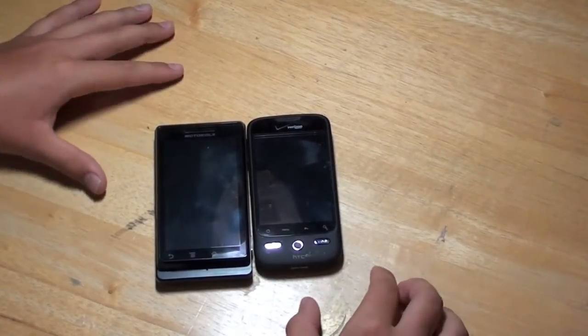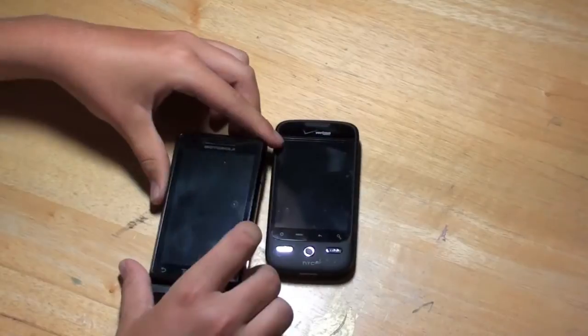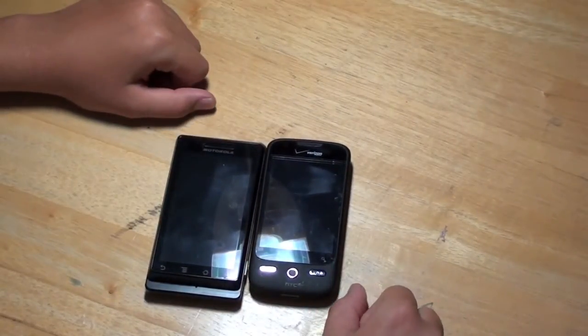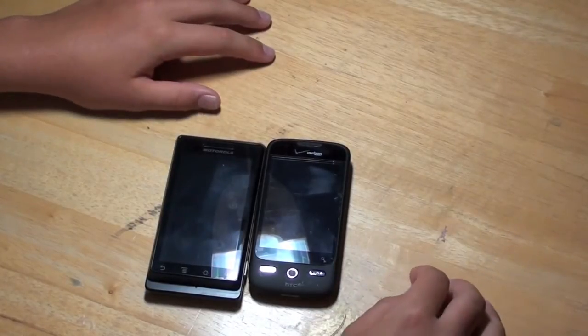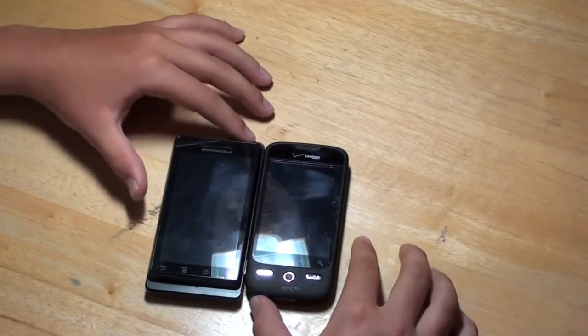Right now I'm using the Droid Aeris and the Motorola Droid. And this game works with any Android device. I think it could be only with 2.0 and up. And these are both by Verizon, but it doesn't make a difference.